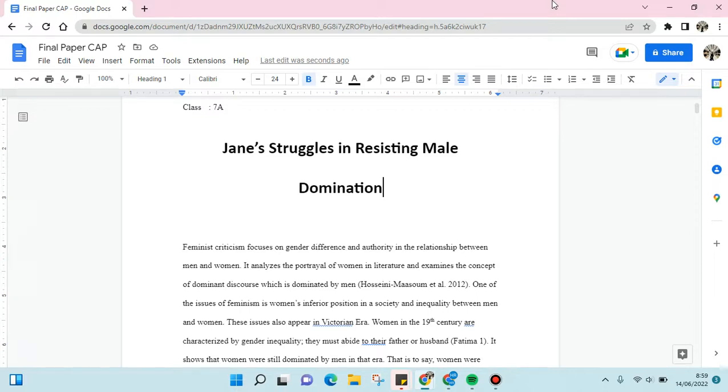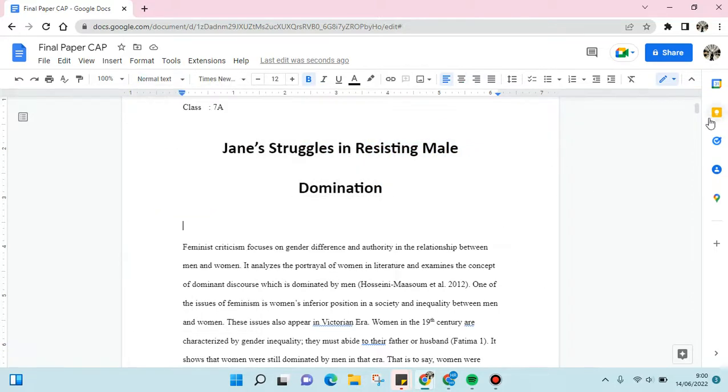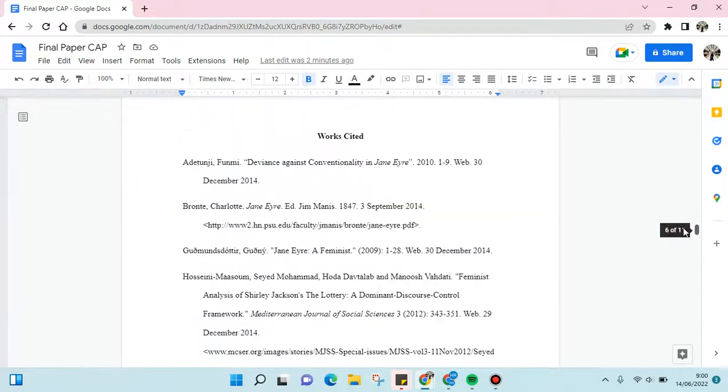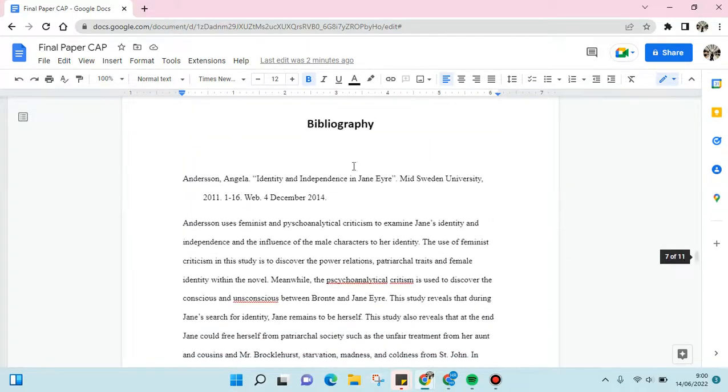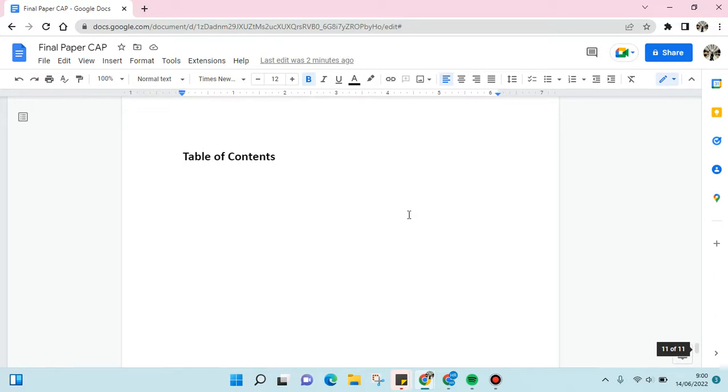don't forget to make your important points into headings first. So for example, you just need to block the important point, then go to this and click on heading. I've already made 3 headings, this one, and then the bibliography, and also the table of contents at the bottom.